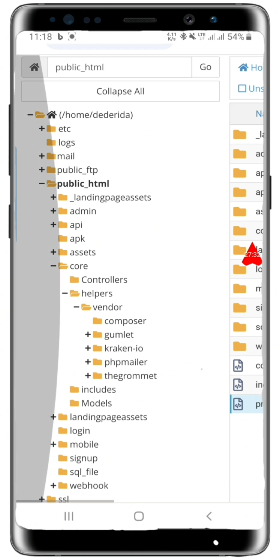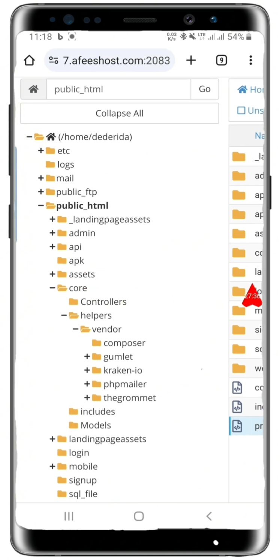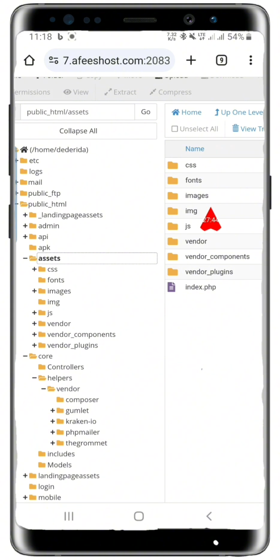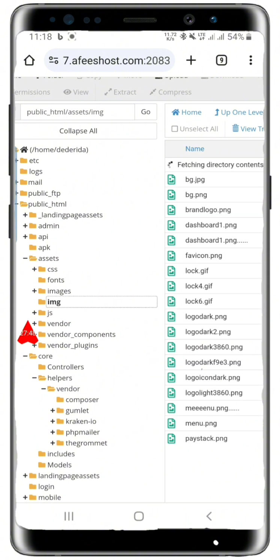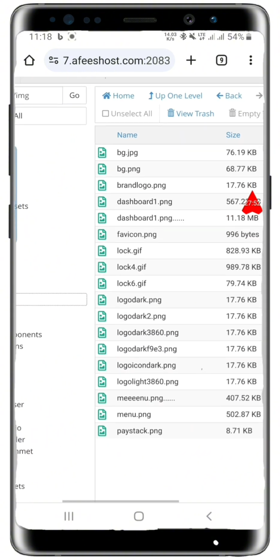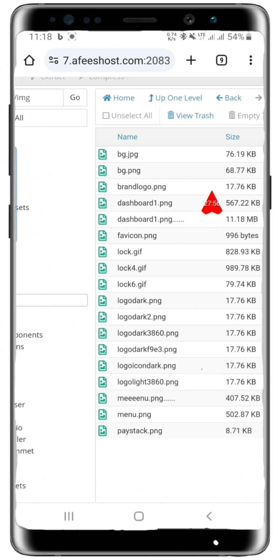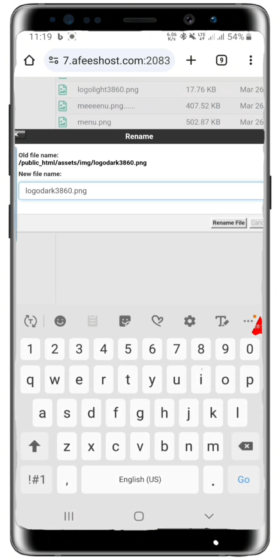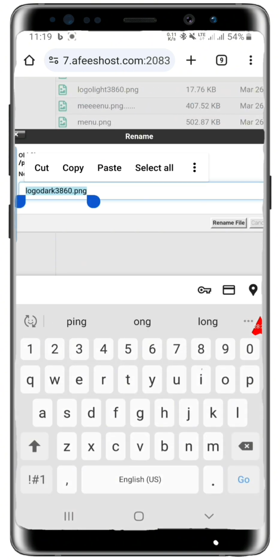So let me show you the name of the logos that you can use. When you click on this asset and redirect yourself to the img asset slash img, so let me go to the img. As you can see, the names of the logos: brand logo, logo dark, logo dark 2, logo dark 30R60, logo dark F9E. So you can copy this name.